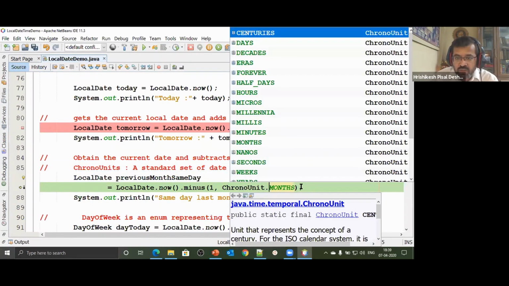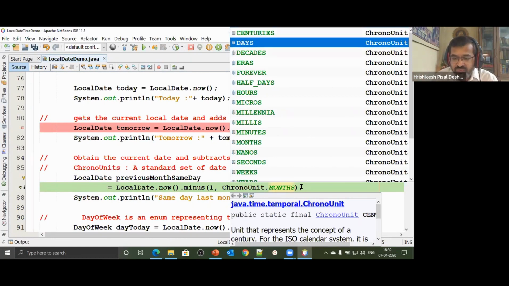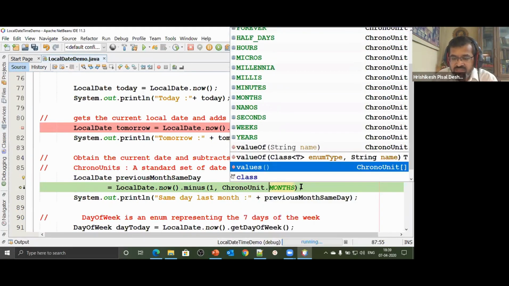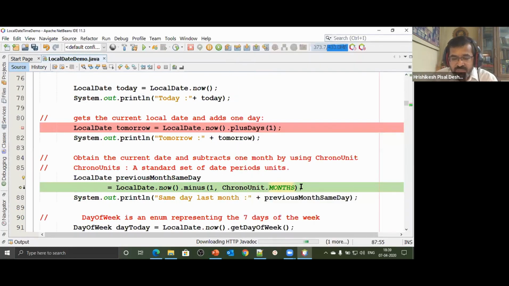ChronoUnit dot, we have days, decade, era, forever, half days, and weeks as well. So there are so many predefined constants available. I have currently taken the simplest one, that is month. So today is 7th of April, and now I say minus 1 month. What was the date exactly 1 month back? You don't have to bother about 31, 29, 30 days. It will do all those calculations correctly.